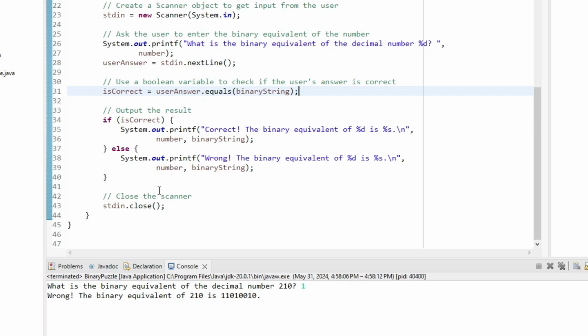It evaluates to true or false. So we only need to write the variable name here. You might feel more comfortable writing if is correct equals true. But that's a very bad habit, and I'll tell you why.